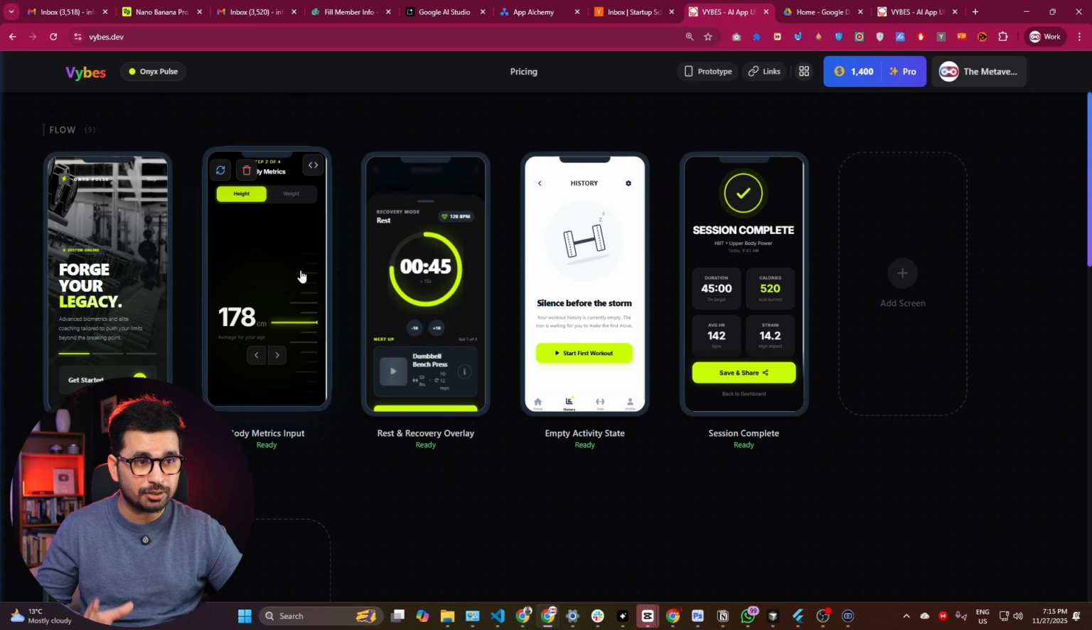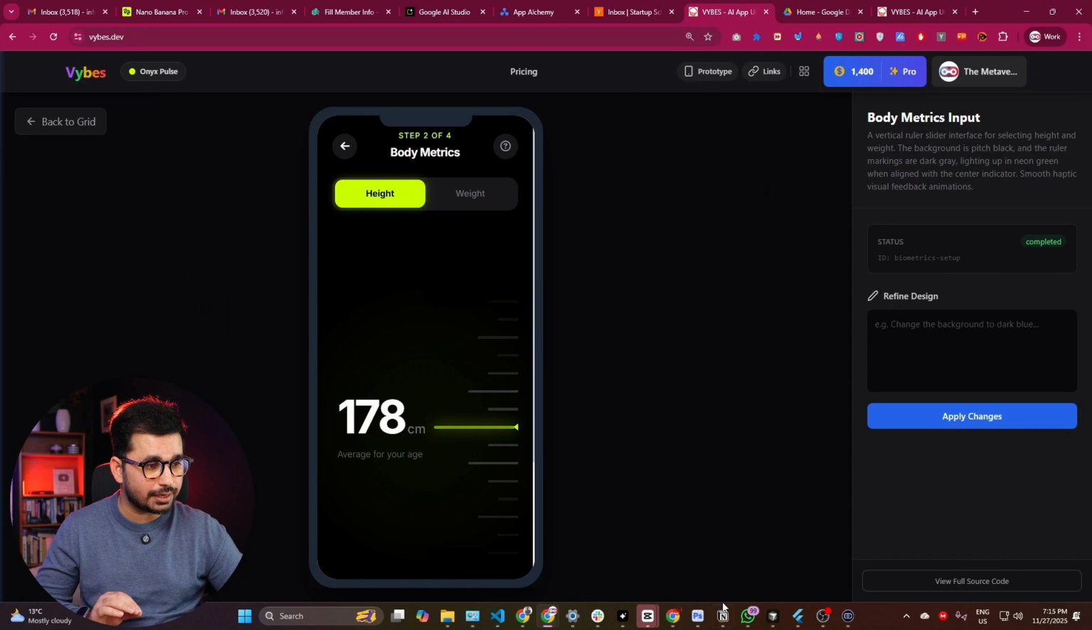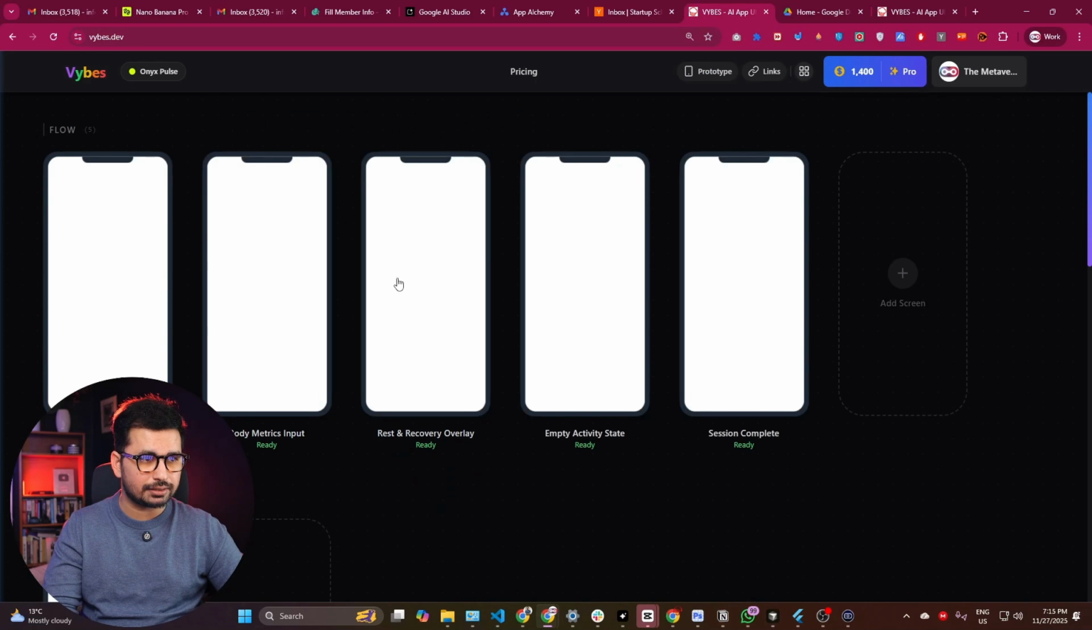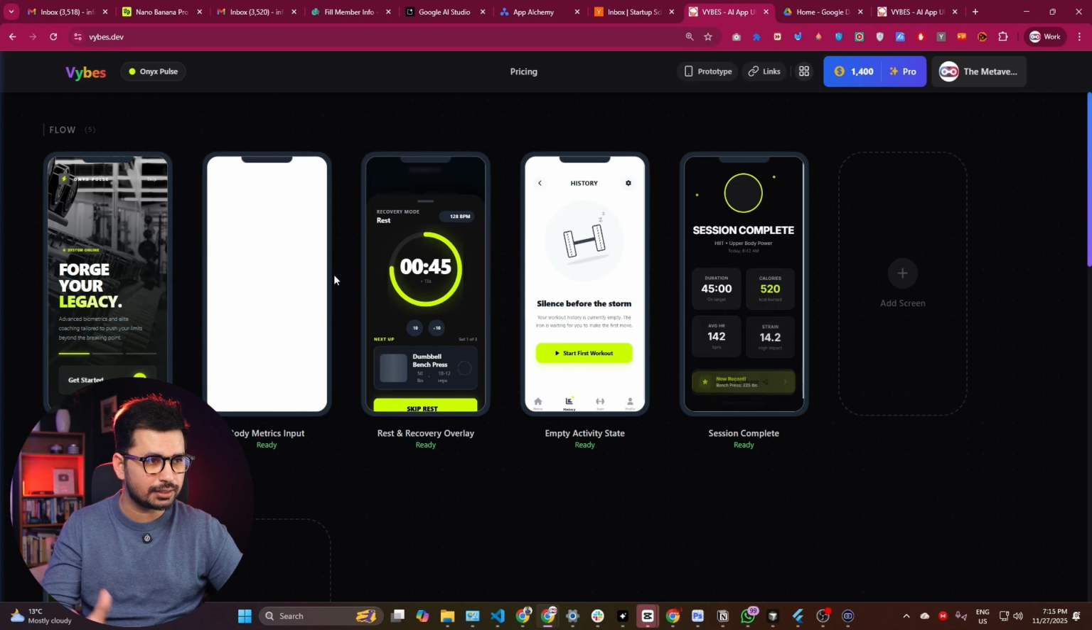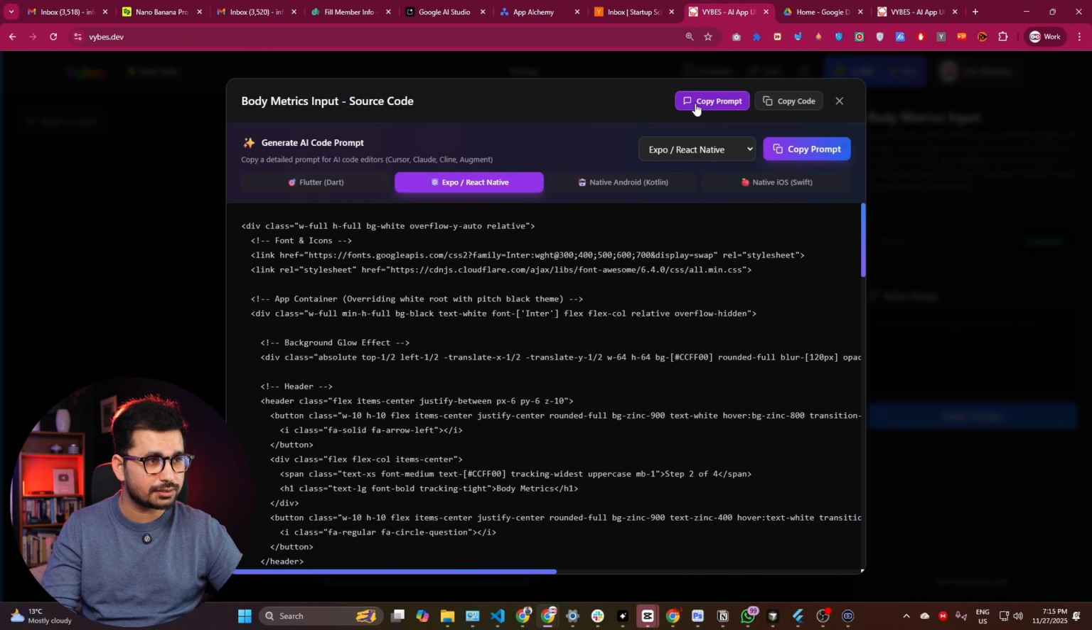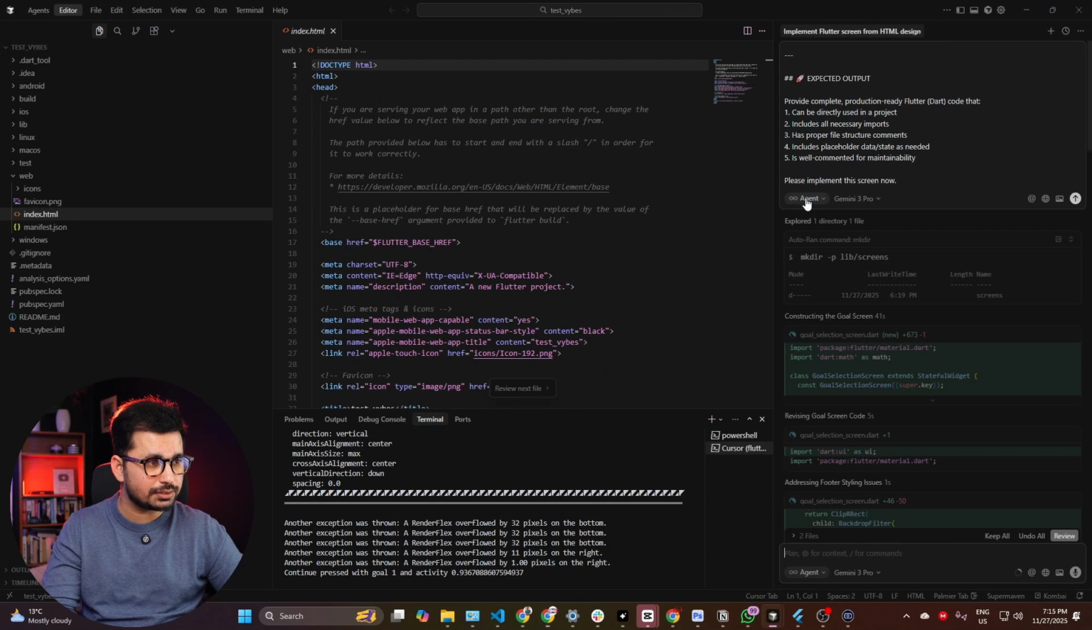Now let's try to implement any of these screens inside our code base. Let's suppose I have maybe this Flutter one, so let's implement any of these screens inside a Flutter project. Let's just choose this screen, randomly. Then I can click on this view code button, and from here click on copy prompt, and then choose Flutter. I can copy this prompt from here, and now I can paste that prompt inside our Flutter project.